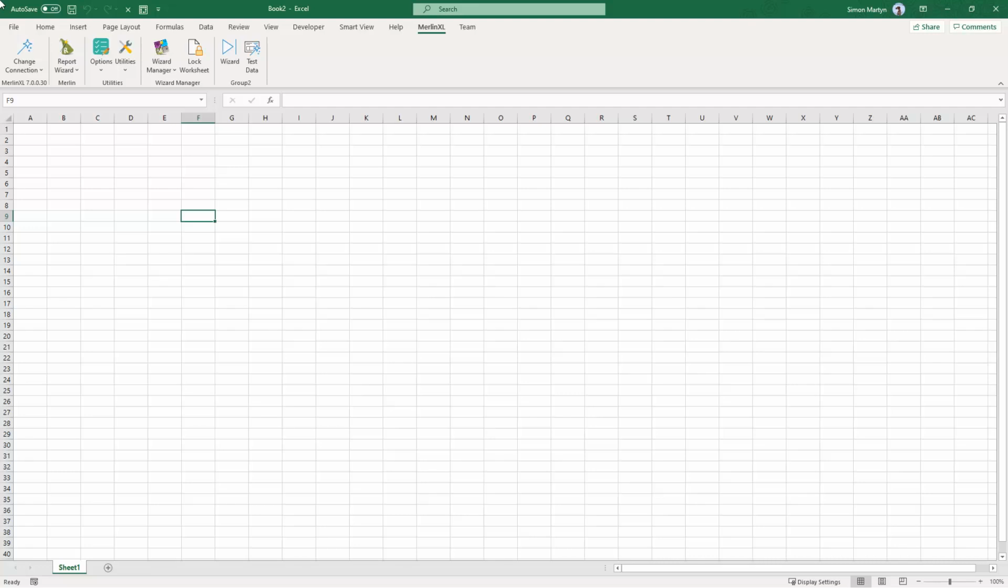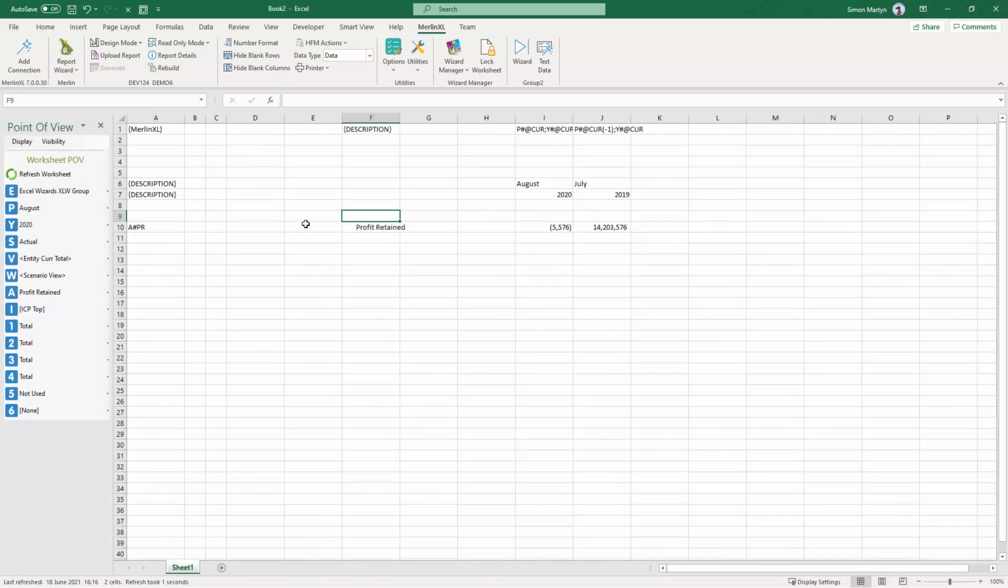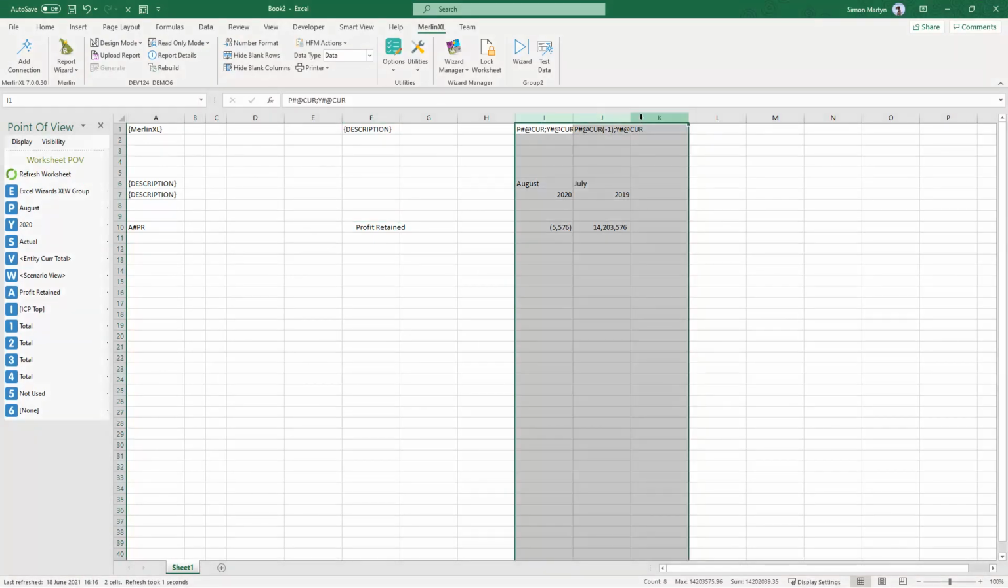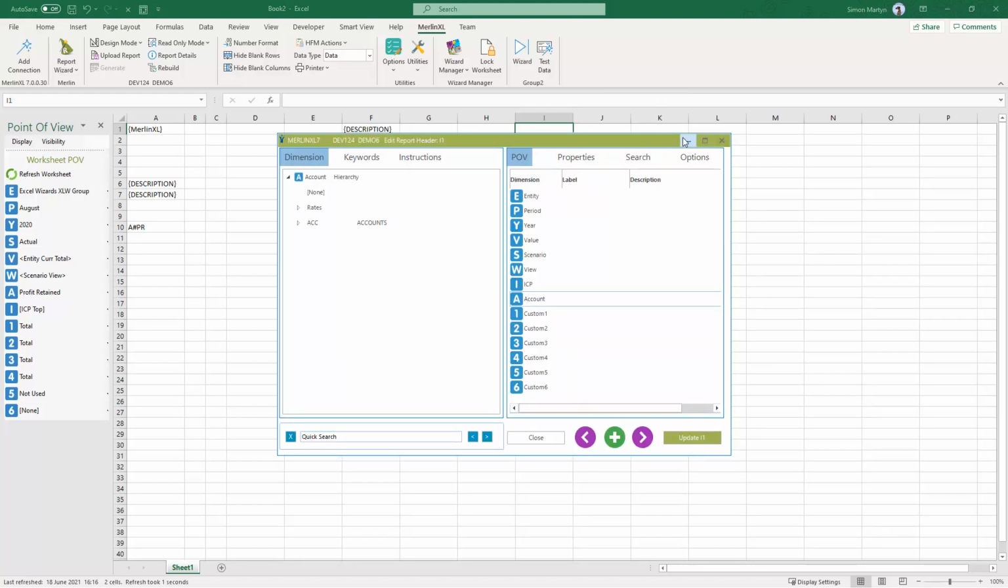In this video, we look at how you can use Merlin Excel reports to compare two HFM applications side by side. I'll start by just adding a simple template. But I will remove the default column headers because I'm going to use the right-click Edit Header function to add a different header from the Keywords tab.